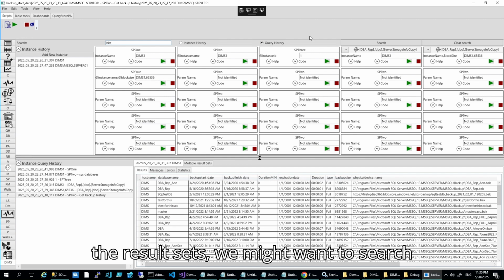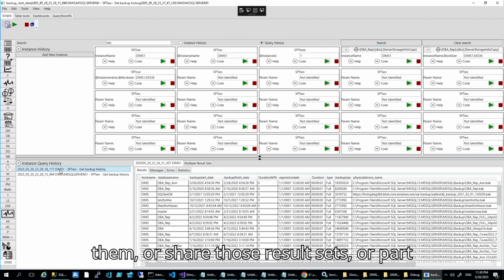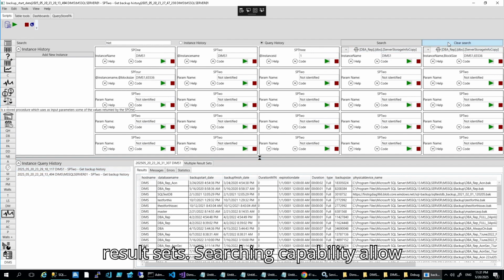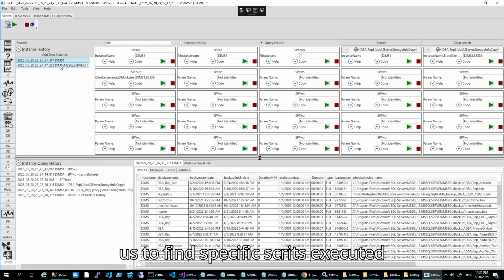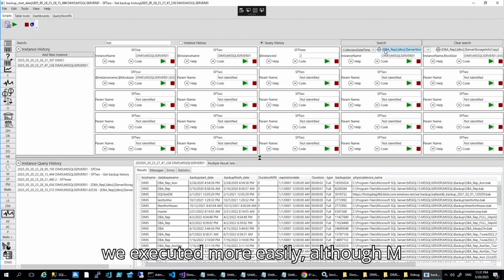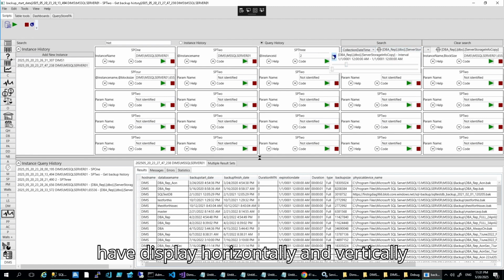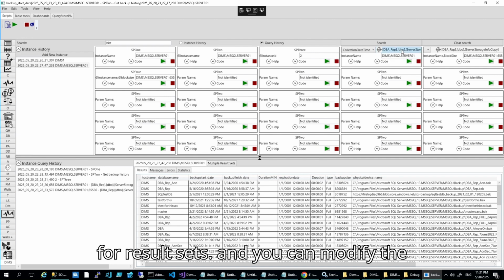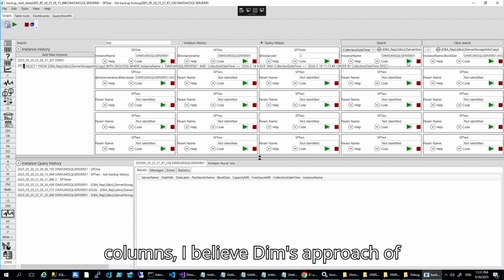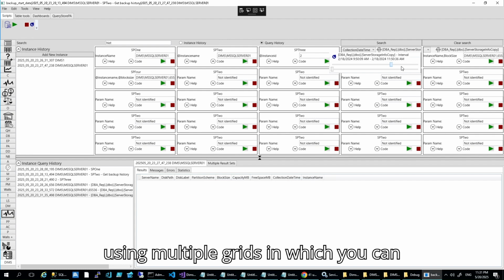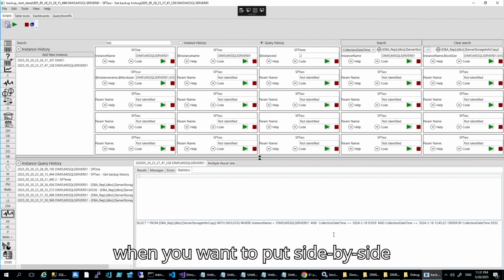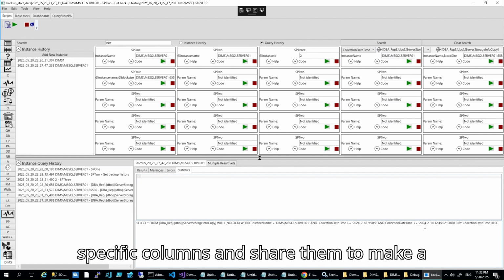Once we have the result sets, we might want to search them or share those result sets or part of the result sets or to compare those result sets. The searching capability allows us to find specific scripts executed against specific instances. In other words, it helps us to find or to see what we executed more easily. Although SSMS can display result sets horizontally and vertically, and you can modify the select statements to return only specific columns, I believe this application's approach of using multiple grids in which you can display specific columns is more appropriate when you want to put specific columns side by side and share them to make a point.